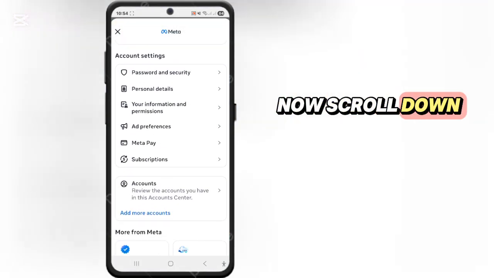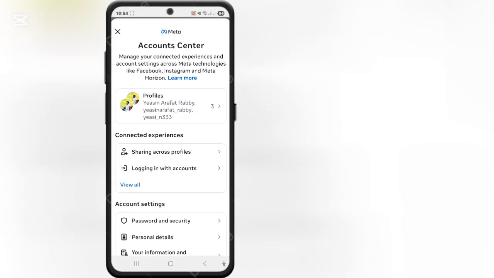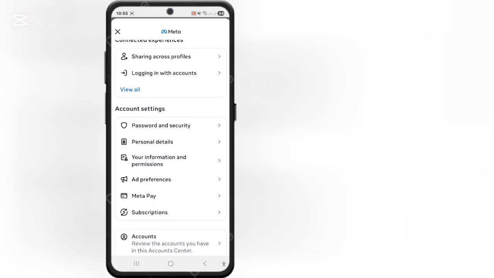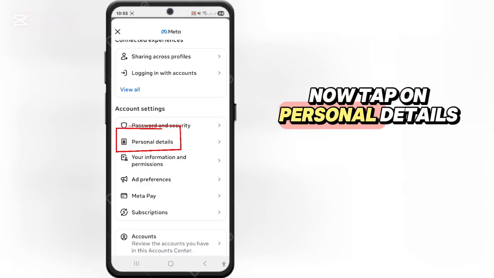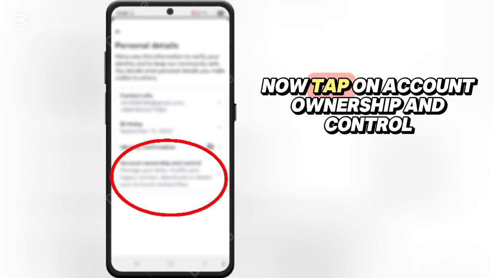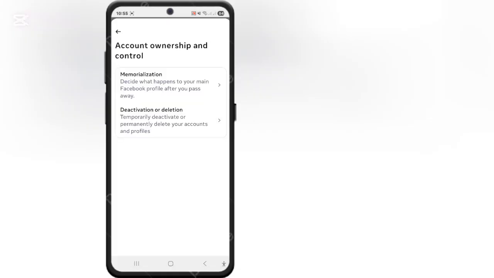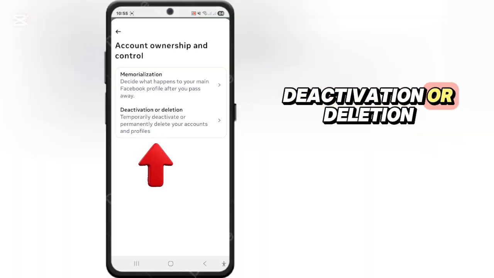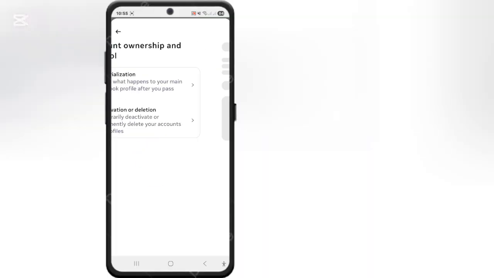Now scroll down. Now tap on Personal Details. Now tap on Account Ownership and Control. Now tap on Deactivation or Deletion.